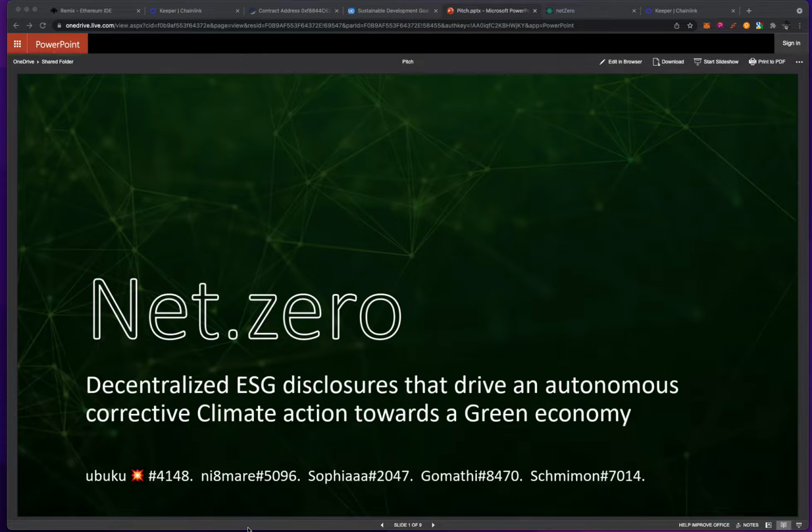Netzero. The project aims to decentralize environmental, social, and governance disclosures in a transparent way for institutions. The objective of the demo is also to show how we connect this data, that is the greenhouse gas data, towards minting a specific tax token, which is called a greenhouse tax token, as a corrective action and prevent institutions from polluting in specific geographical areas.